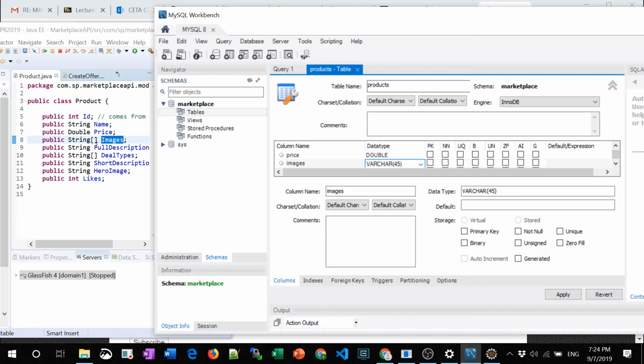Okay, so image on the product side is interesting. On the product side, we're going to return in the data to the endpoint, to the Android app if you want to do it nicely, a string array. But there's no such thing as a string array type in the database. So how do we store it?